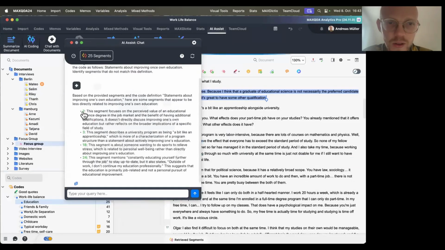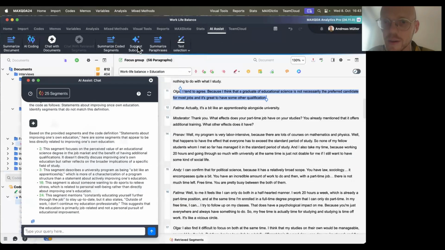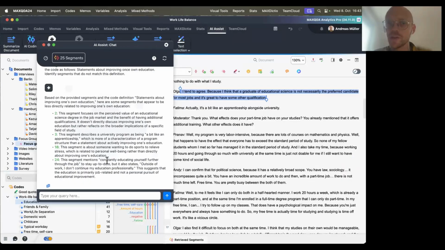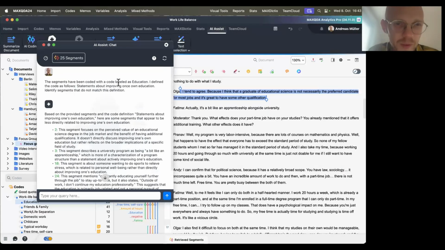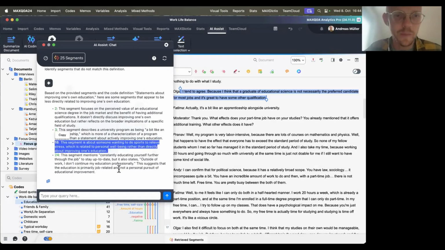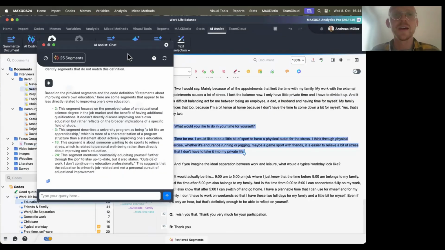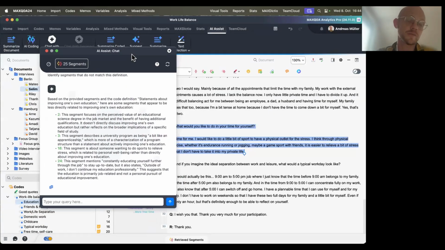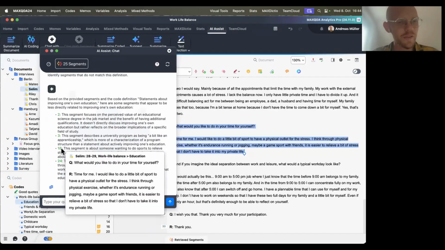Here, number 2, this segment focuses on perceived value. Okay, I think that a graduate of educational science is not necessarily the preferred candidate for most jobs. Let me see. Statements, it's not about improving one's own education, yes. Here, 18. This segment is about someone wanting to do sports to relieve stress, which is related to personal well-being rather than improving one's own education. It found exactly the statement that I miscoded. Also some others that I would need to look into, but it found this statement.